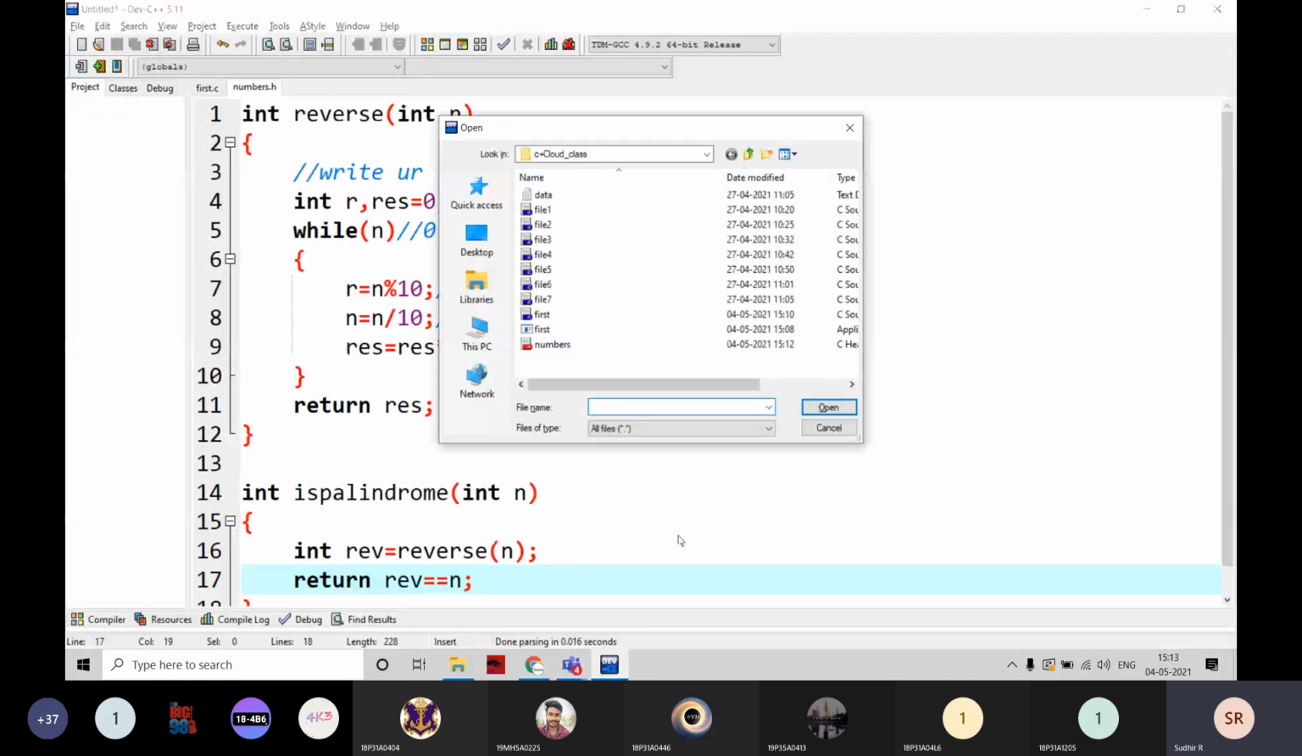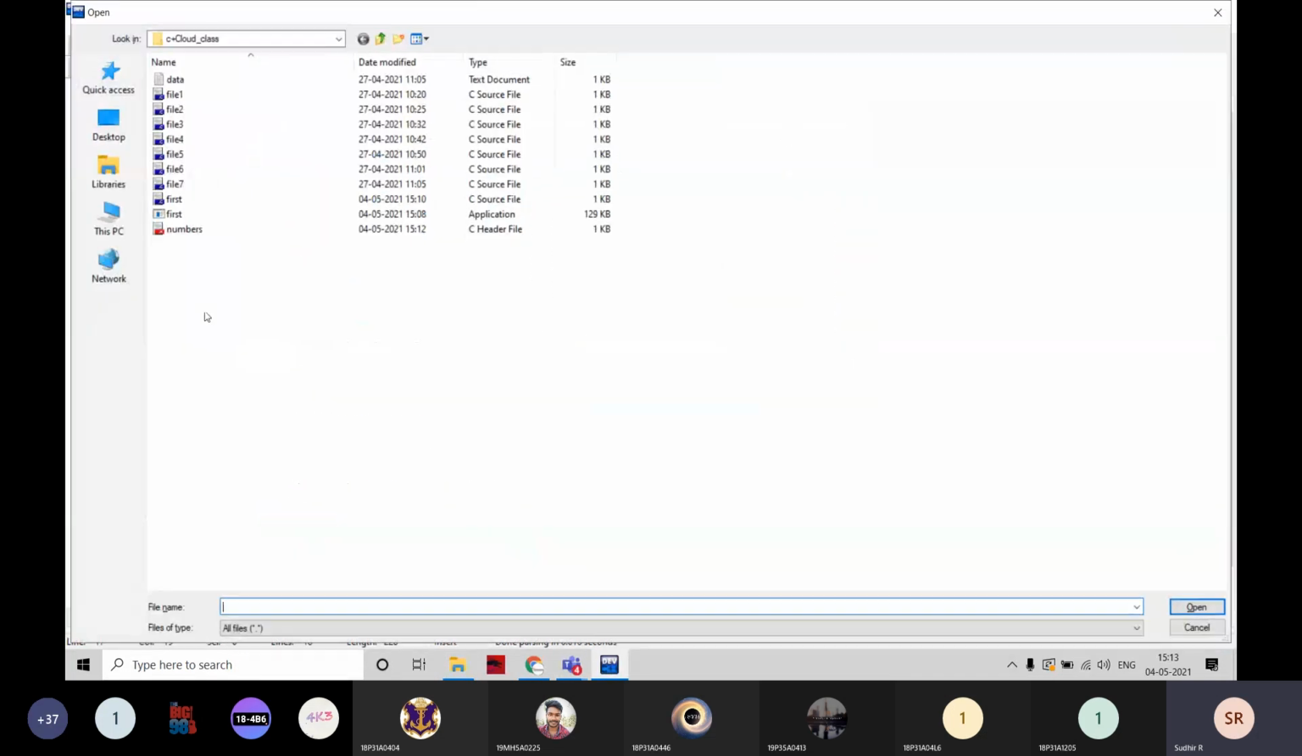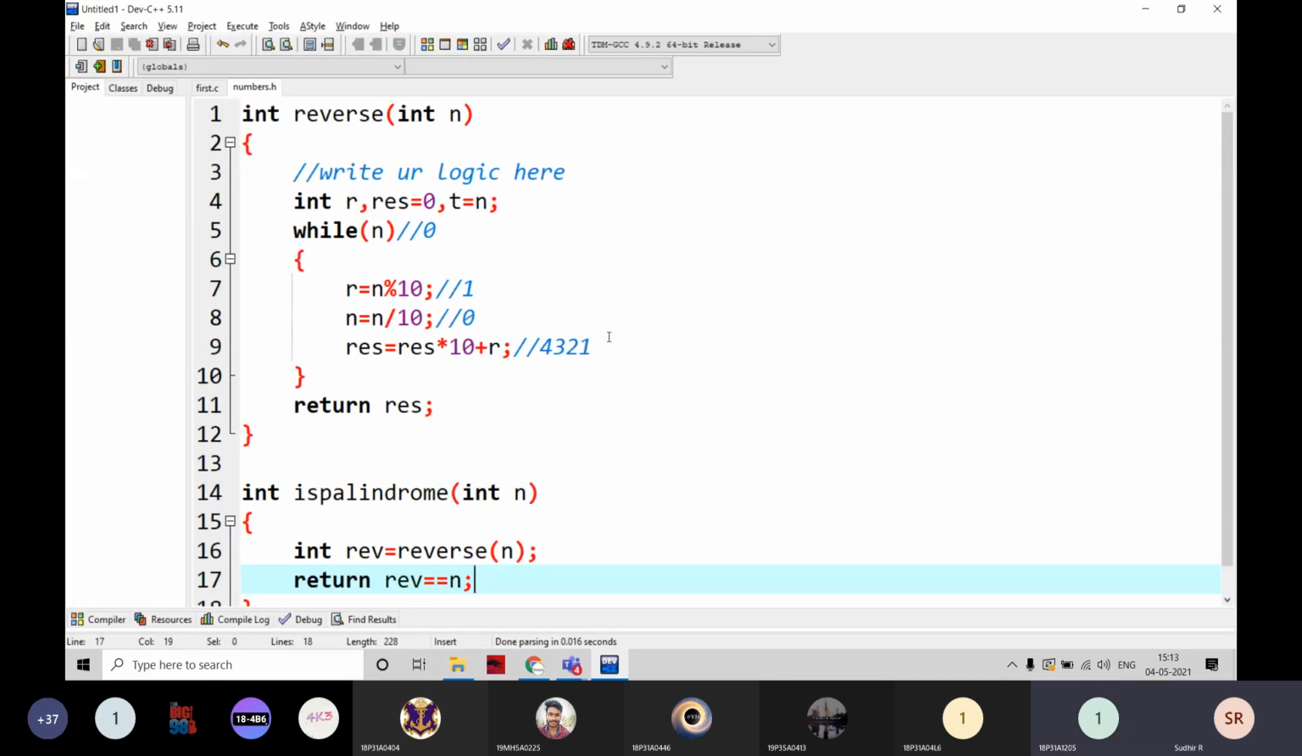Control O. Just observe here. These files are going to be C source files, and this numbers file is going to be a C header file. Okay, is it clear? I'm going to create a header file with a .h.